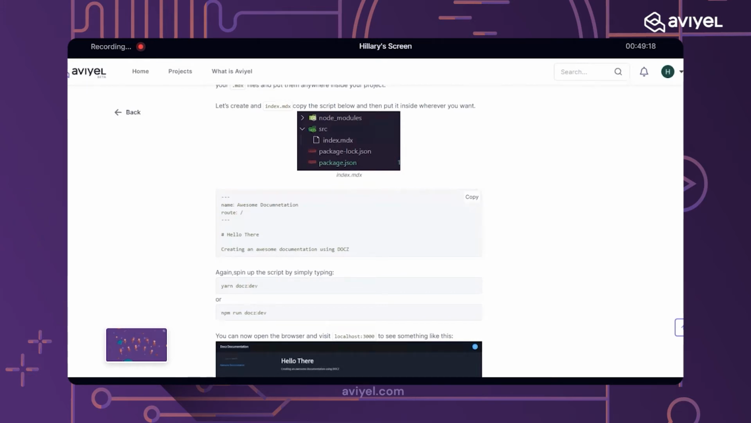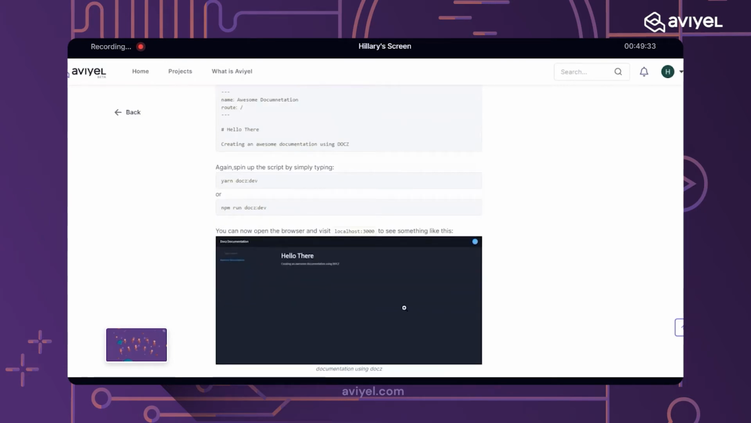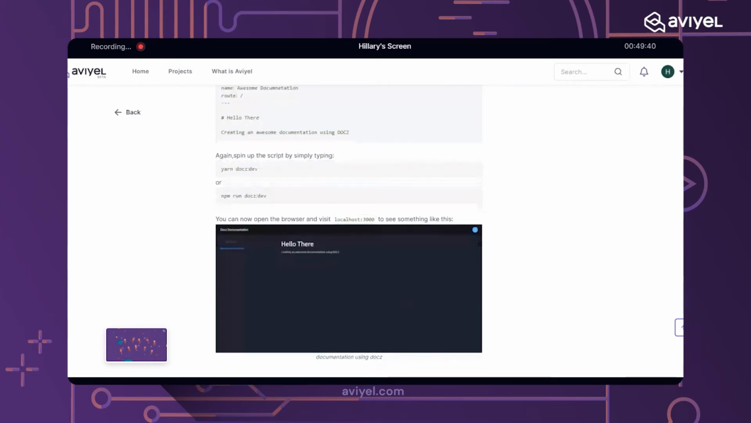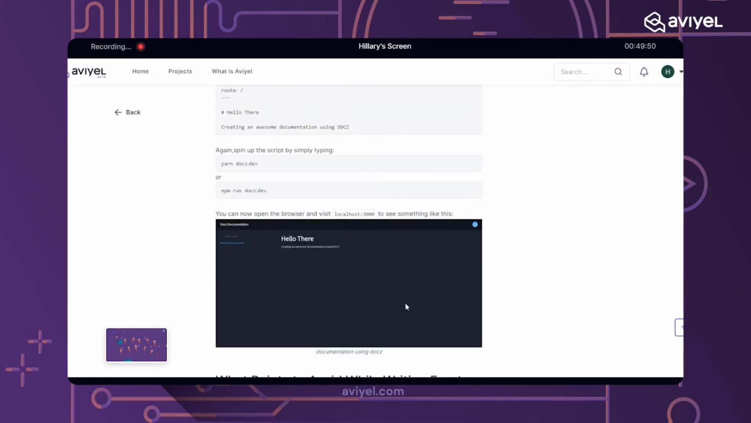After creating the MDX file and writing everything you need regarding your documentation, be sure to save it and run this command again. The command will initialize and open a port that has your project documentation in it. Generally, the project should open on port 3000, and if you follow along with the code snippets given in the article, this is the expected output that we should have by the end of running the commands given in the article. As I mentioned earlier, it's always a good idea to give expected output.